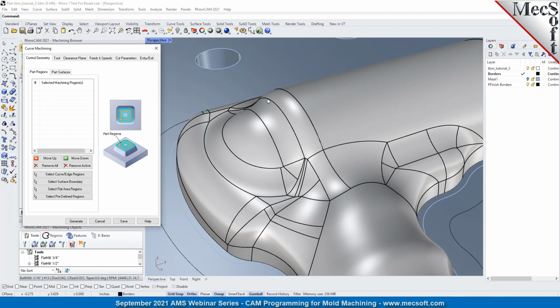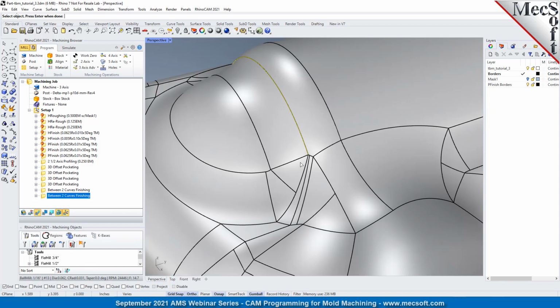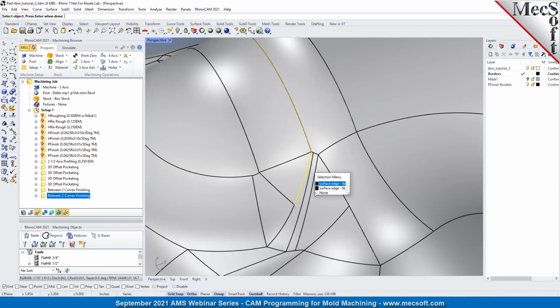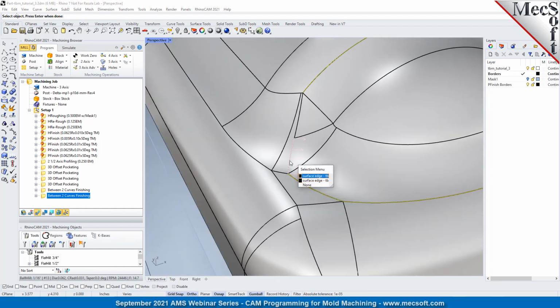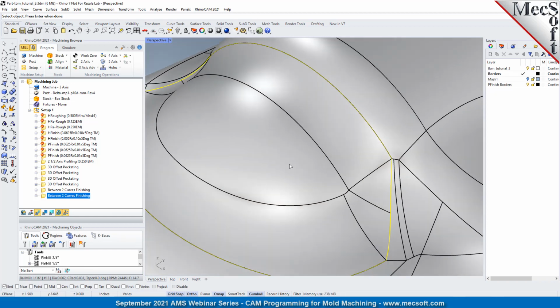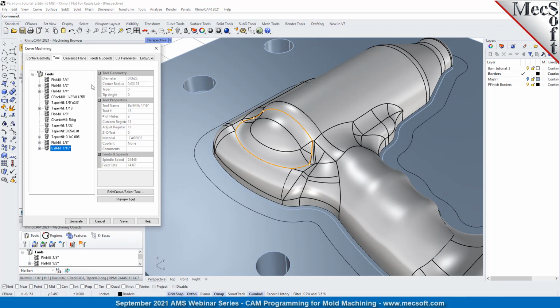machines along a given curve, and you can machine on the curve and on both sides of the curve. So let's go ahead and do this by curve edges. We're going to go ahead and select this here, and work our way down, and work our way up here. Okay. So there's our curve regions selected, and let's go ahead and go to our tool. We'll select the ball mill.